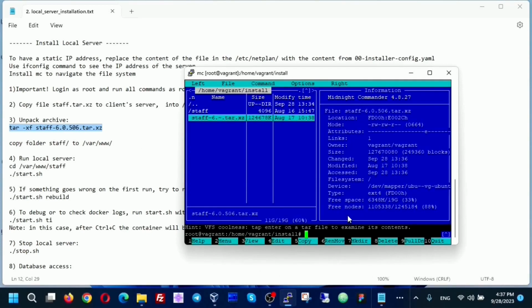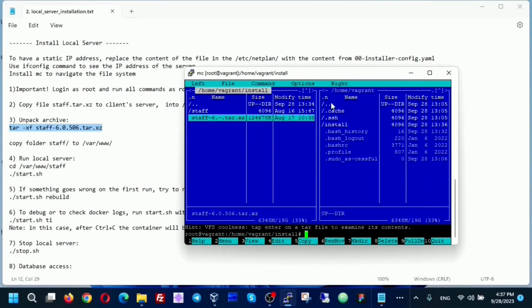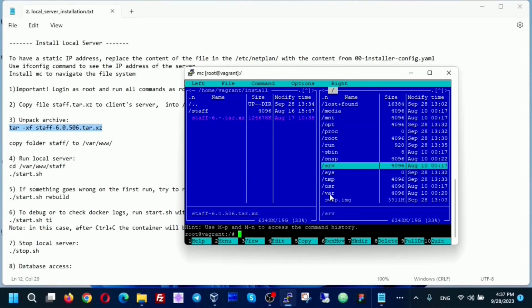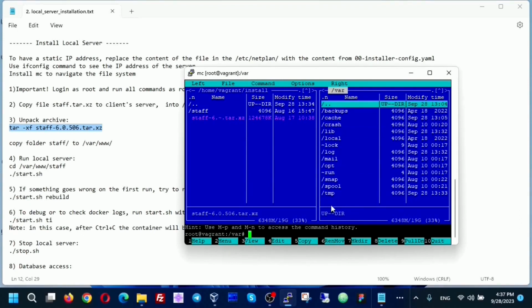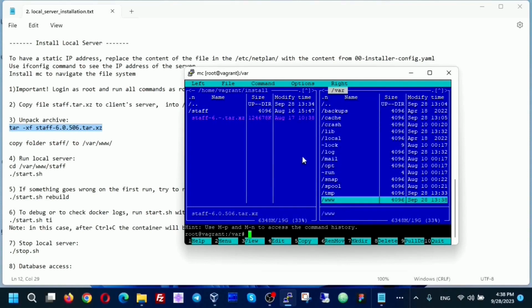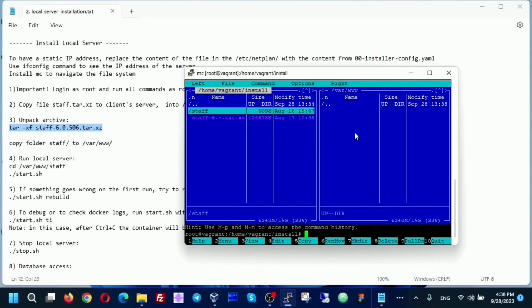Launch the Midnight Commander again, Ctrl-O. In the right panel select File Listening, go to the root of the disk, find the var folder here. If there is no www folder, create it using the F7 button. Open it and move this stuff folder here. Now open it on the right.